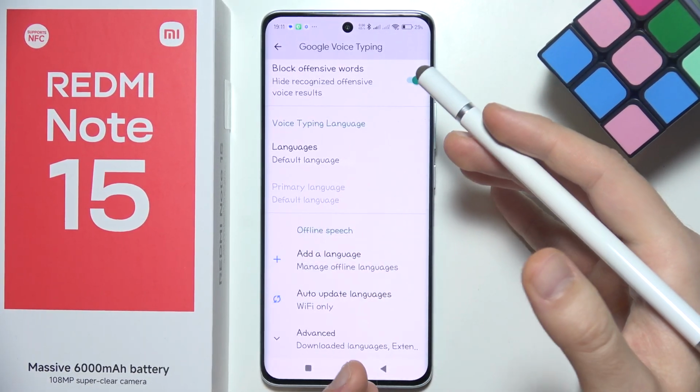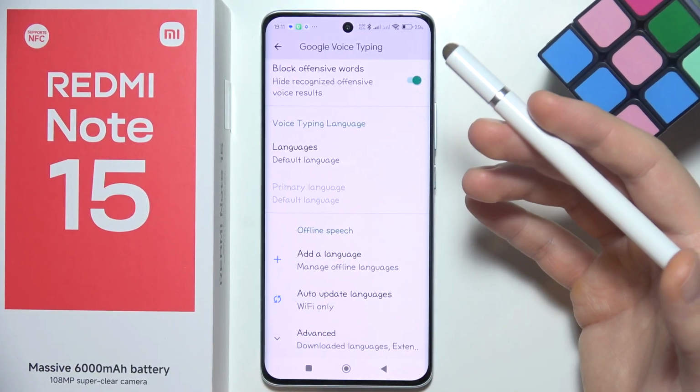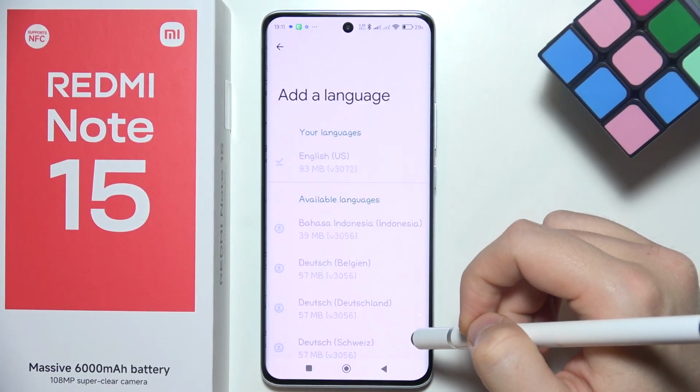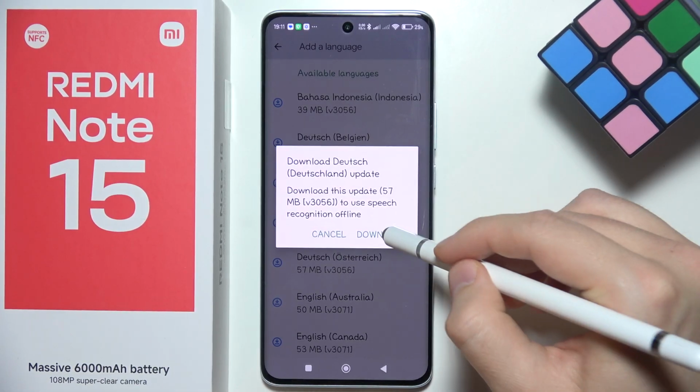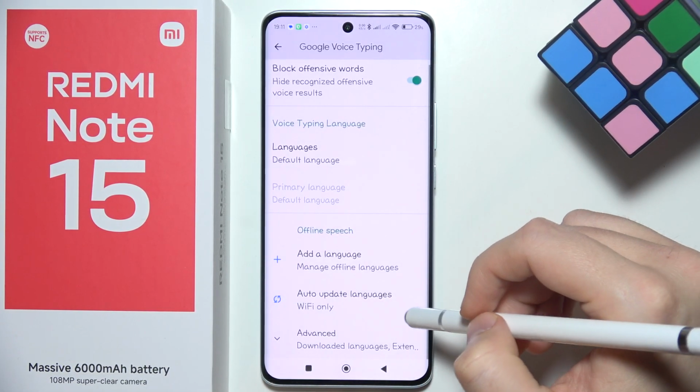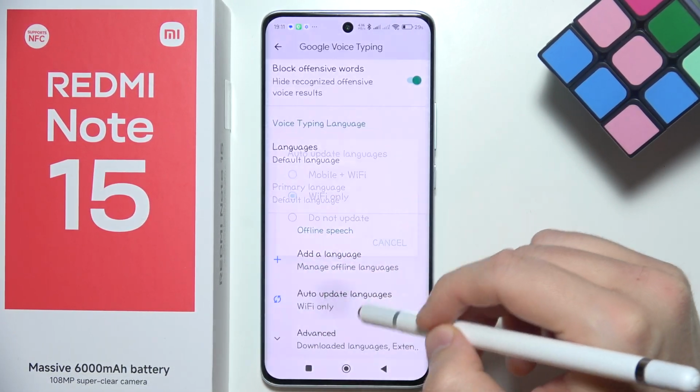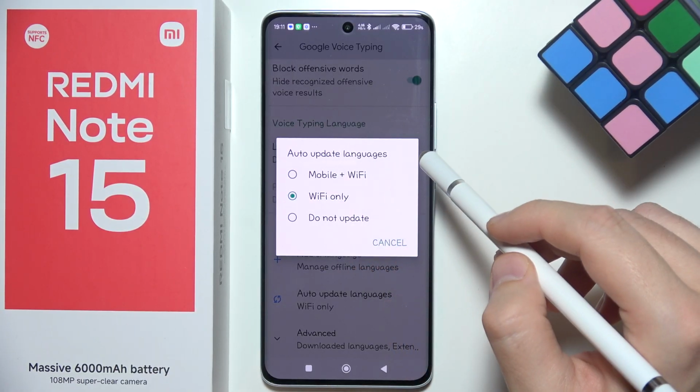So if you want to make some notes when you are offline, you will not be able to do that. So click here to add a language and basically download the language that you want to use as offline. Now go back and make sure also to change this option for updates languages.